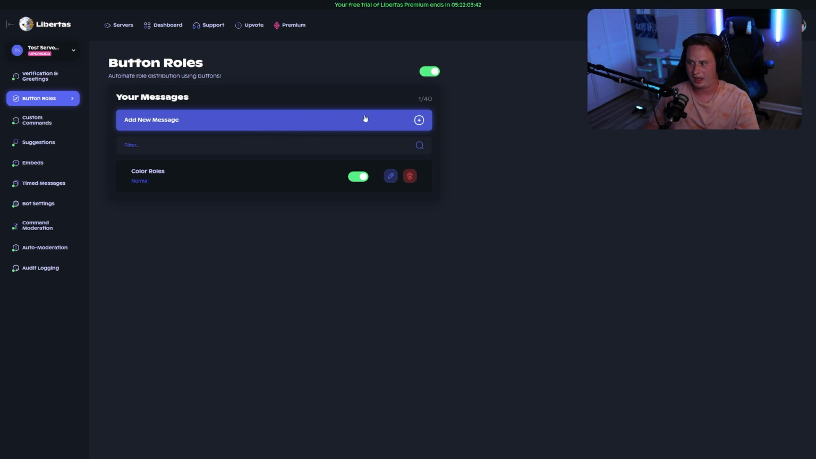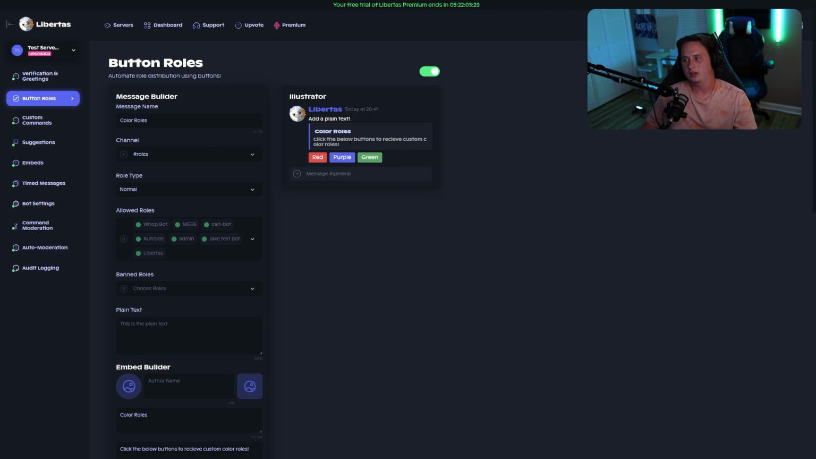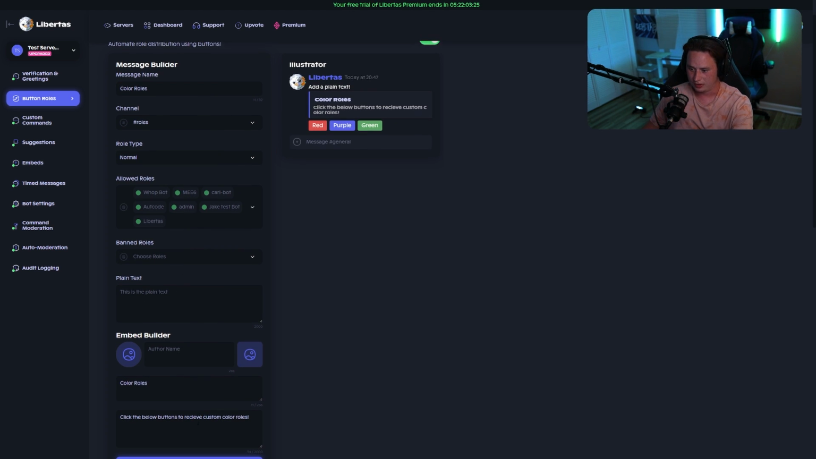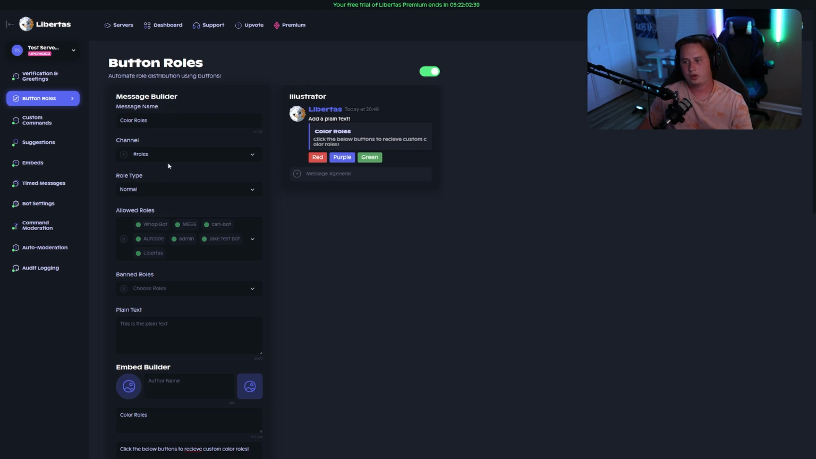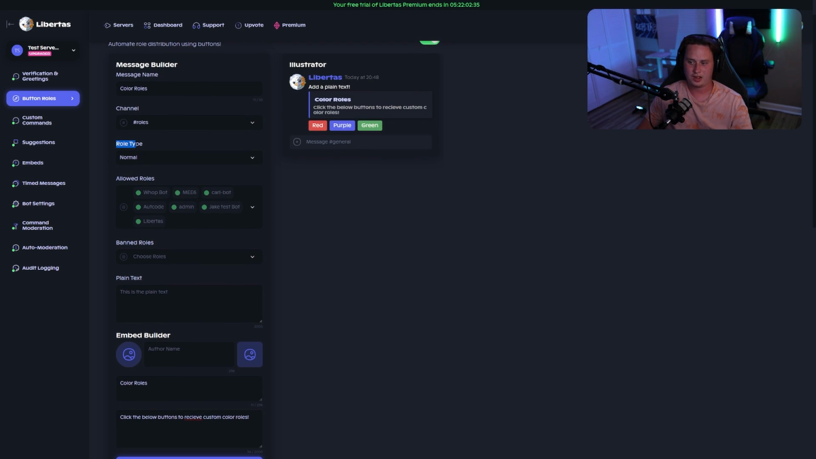You just come in and add a new message. So we're going to click the pencil to edit the one I already have. On the right side, you're going to have your illustrator, which is basically, as you type in things over here on the side, like for example in the embedded message, it's going to give you a live update of what everything is going to look like when it's actually posted into your server. So all you're going to do is select the channel that you want your message to be sent to. You're going to select the type of button roles that you want to be set up. You have normal, unique, verify, drop, limit, and binding.